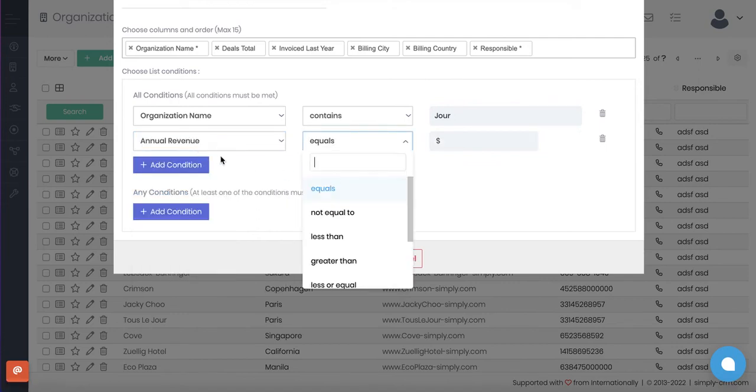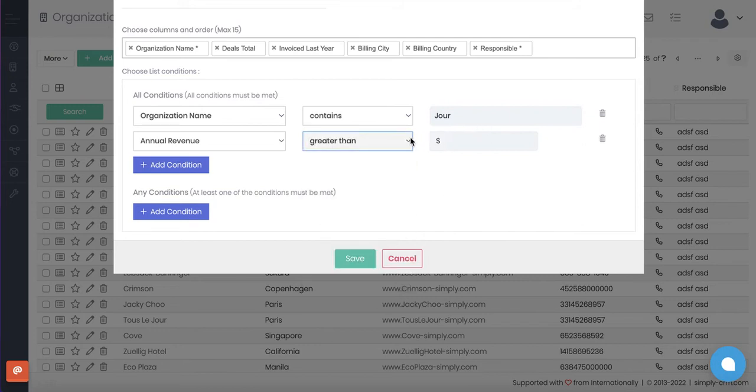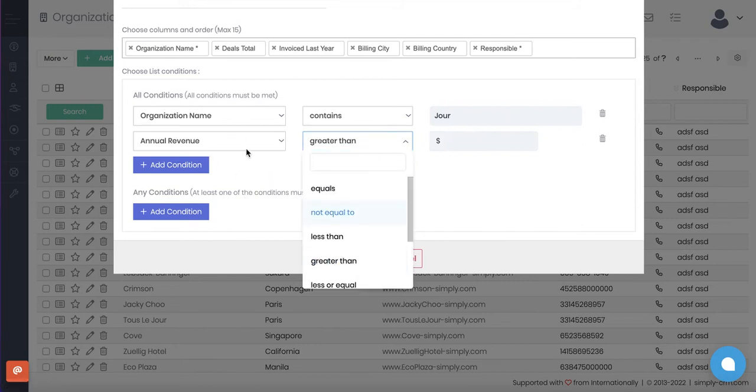In this case, for instance, if we take the annual revenue, then you can say, I only want to show customers, organizations where the annual revenue is greater than a certain amount. Depending on the type of field that you are using in your condition, your options will be different. For instance, a text field will include examples such as it contains a part of text or it does not contain text, it's empty, it's not empty, whereas a value would be greater than, less than, and so on.